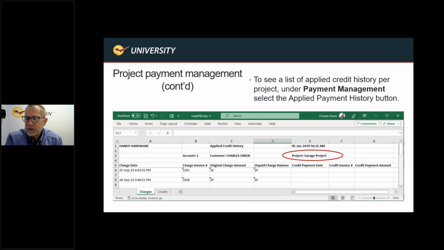In addition, at the bottom of the screen, when you're in payment management, you have the capability of choosing the applied payment history button, which you can find on the bottom of that page. And what it will do is give you all of the charges and credits for particular projects, and it will break it down by project. In this case, I just have one project showing, but there might be more below it with other projects. So if the contractor wants to know and understand what's been applied and what hasn't been applied based on the job, they can do that in Paladin.